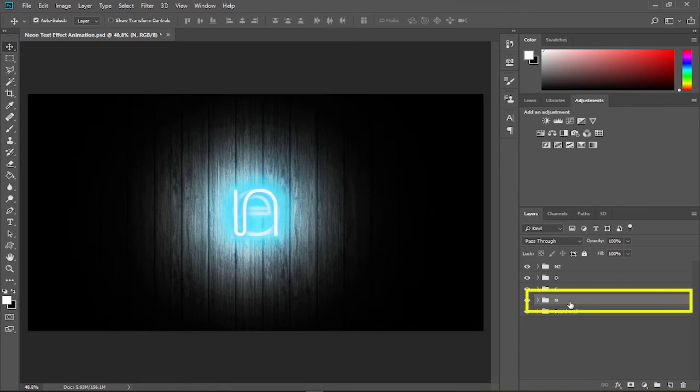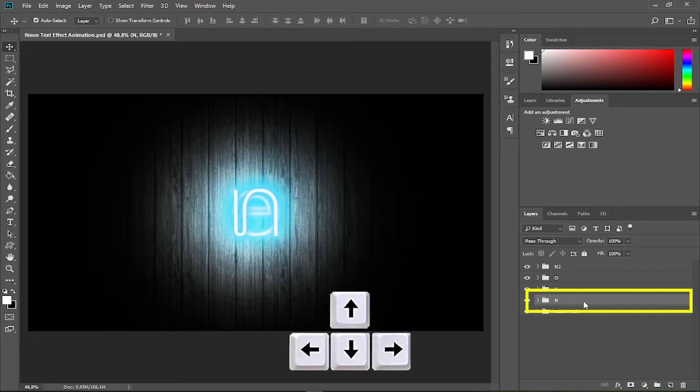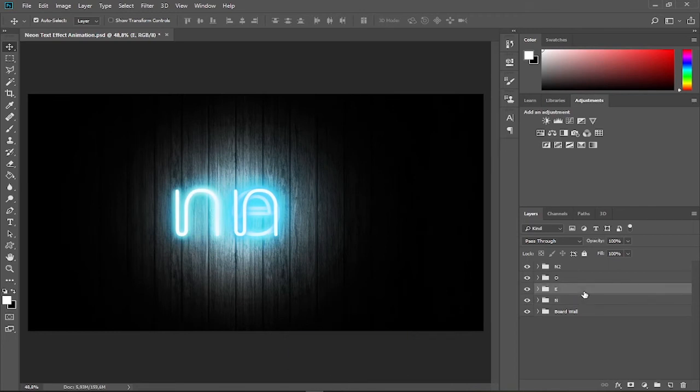So make sure the N group is selected, activate the Move tool, and move it to the left by pressing the left arrow key on your keyboard until it reaches where the first letter should be. Then select the second letter and move it accordingly. And do the same with the third and the last letters.